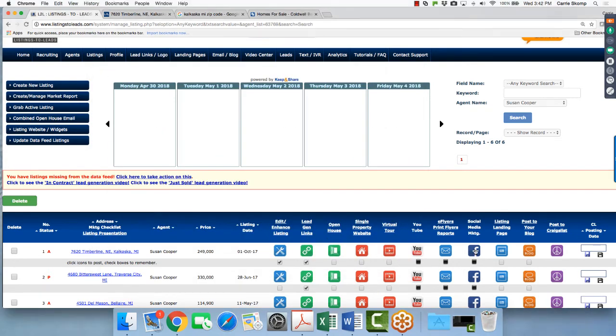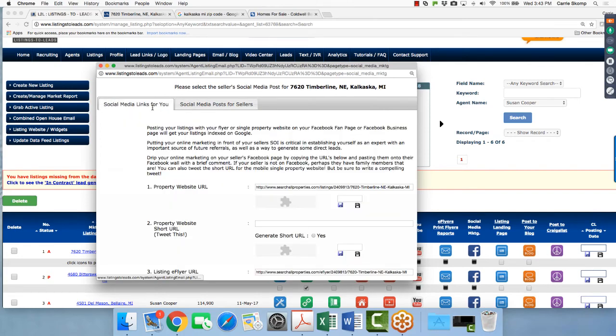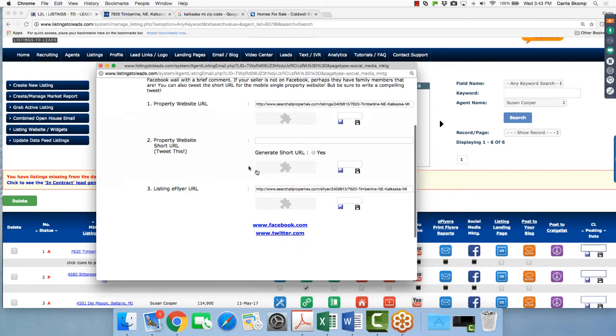We also have all of the social media marketing available here through the Facebook. So there's two options. There's the social media posts for sellers, which is what you would want to send to the seller to ask them to post to their Facebook pages. And there's social media links for you. There's the single property website that we just talked about, and there's one for tweeting, and then there's the listing e-flyer URL. So that's actually that e-flyer that we just looked at in the other window.